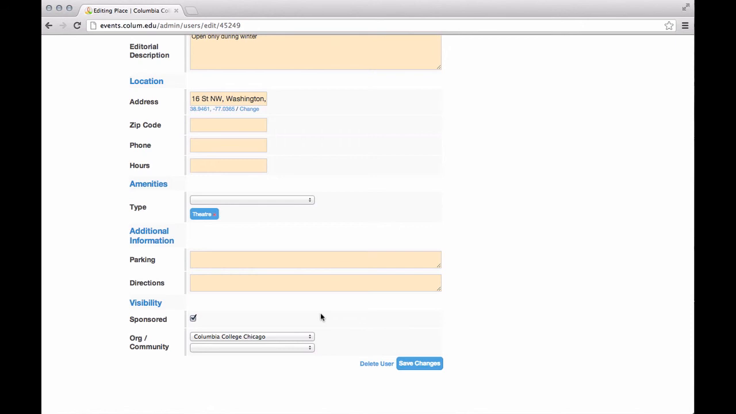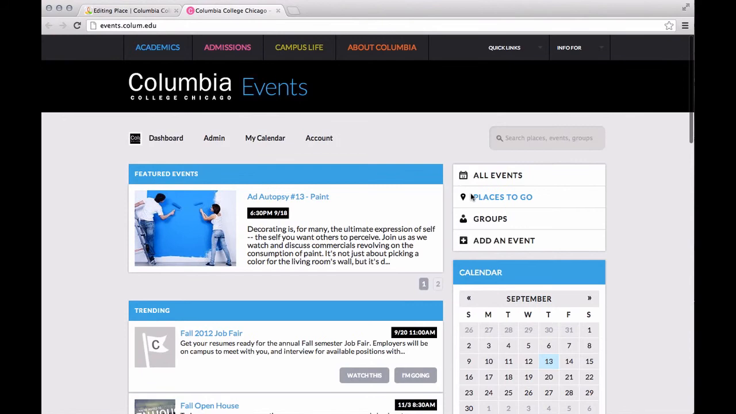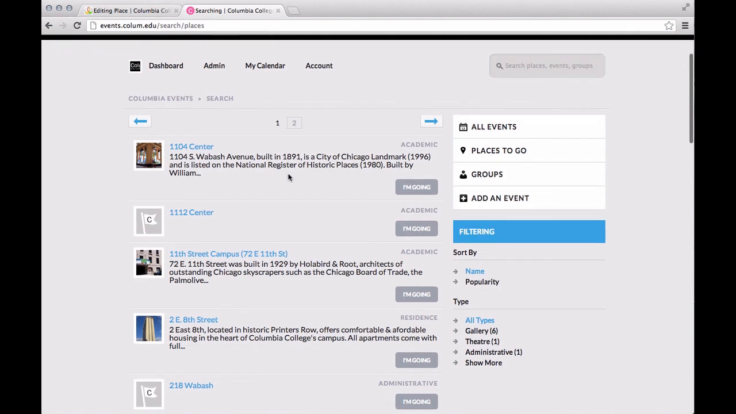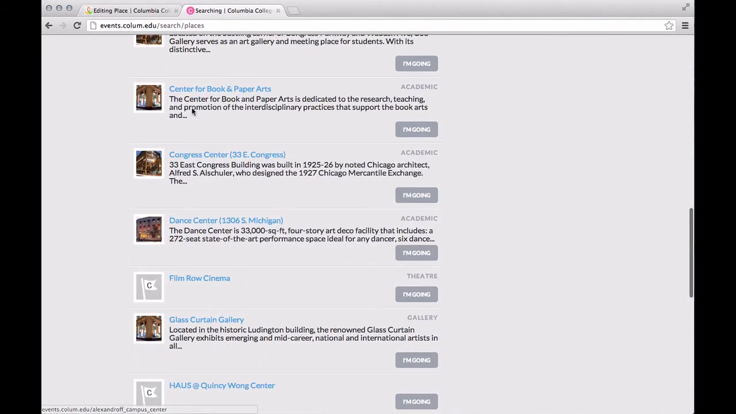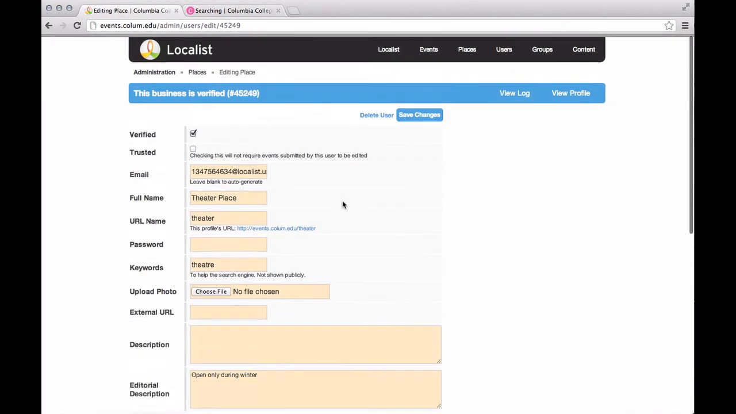Marking a place as sponsored will allow you to highlight the place a little bit more. So if on the general place listings you wanted to draw more attention to a featured venue, say something that just opened, on the Places to Go page, it would appear right at the top. It's a great way to highlight a particular venue outside of just the alphabetical listing. And that's Places in Localist.